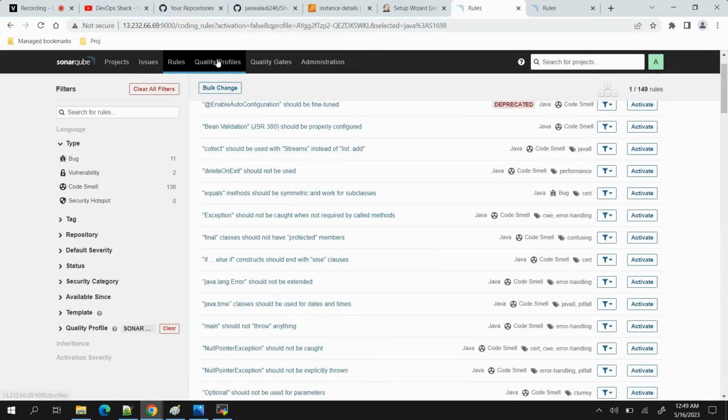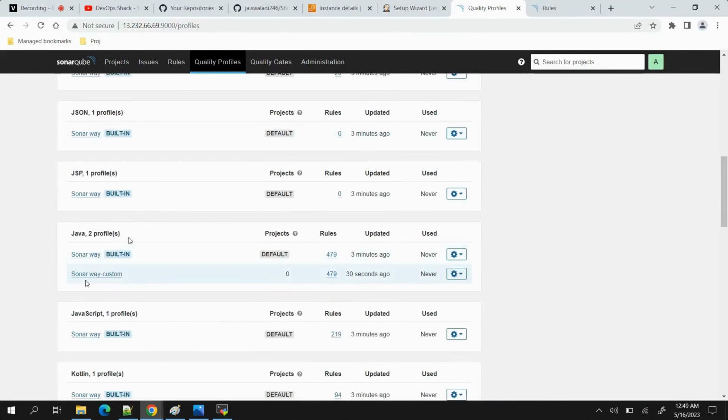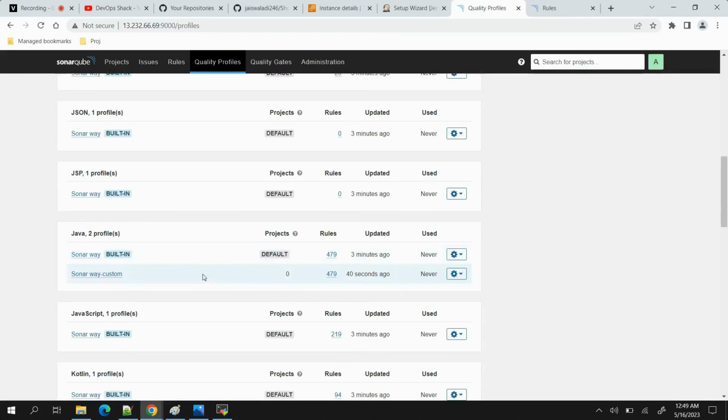Okay, let's go to quality profiles. In Java, as of now you can see two Java quality profiles have been created, and in the one that is the default, we cannot make changes. So to make changes and use our own quality profile, we need to create a custom one. Okay, I hope you got the point.